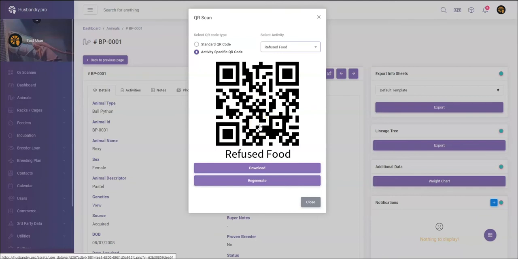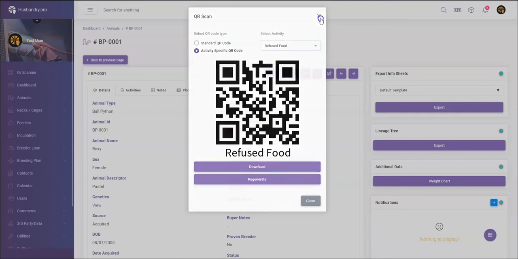Some people, I'm finding, are printing just this code and sticking it on their tubs, so then they can just scan it. They don't need all the other information. So you can access the activity-specific QR codes in a couple different places. So that's a new feature that we've just launched, and I hope you enjoy it.